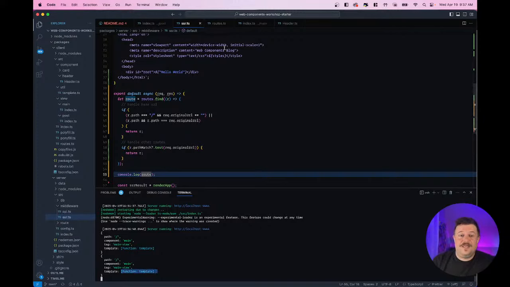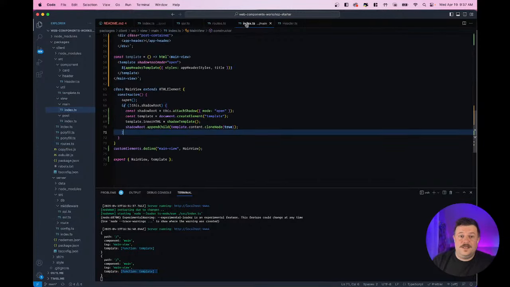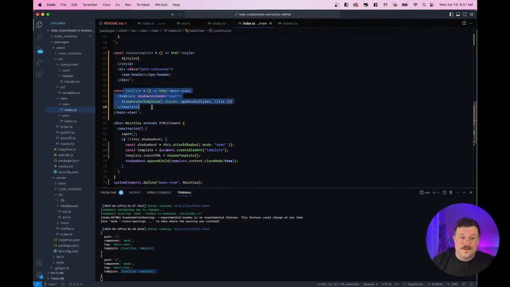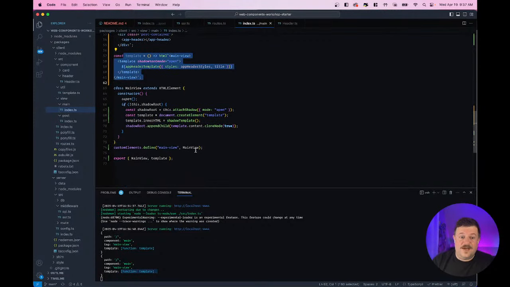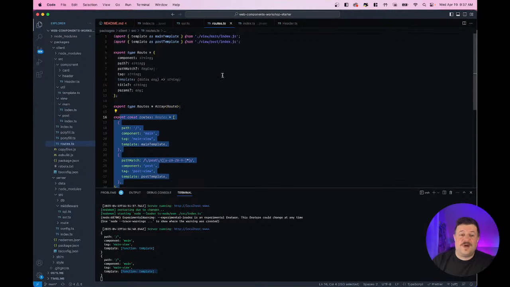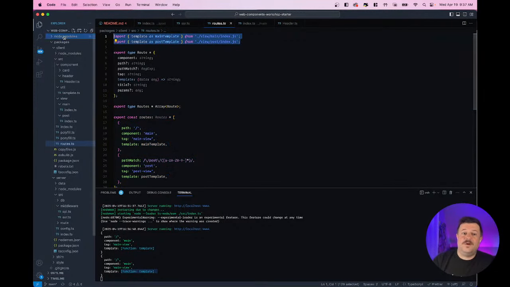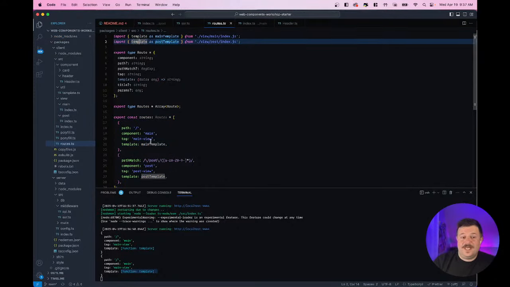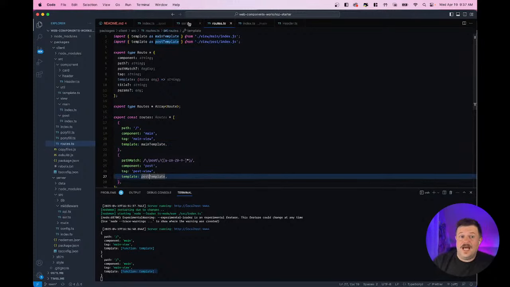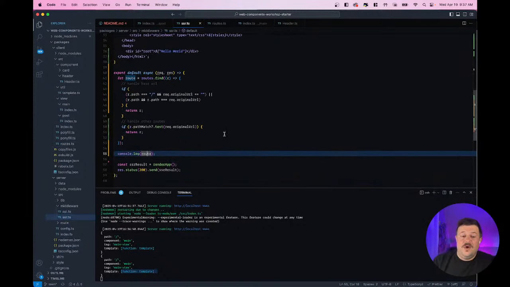The template that was exported from this file, this main view file. If you look in the routes, we import both of those templates here and then attach them to each route. So every declarative shadow DOM template is just part of the route definition. All right, let's move on.